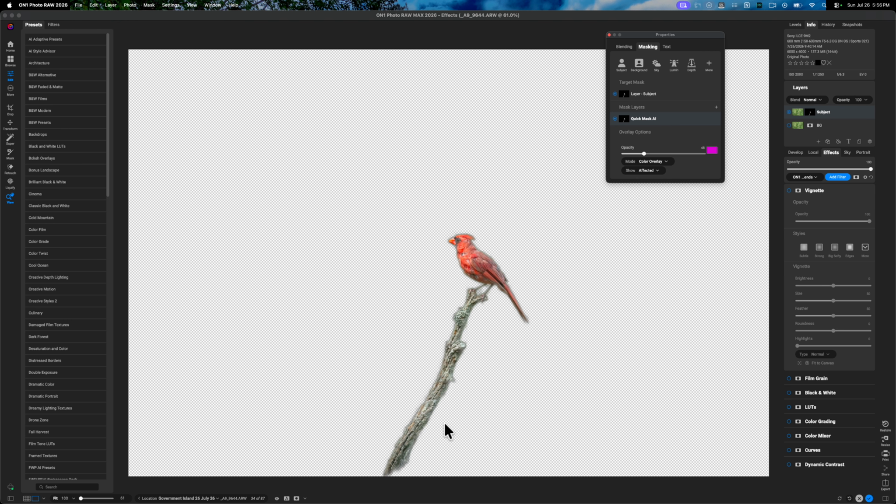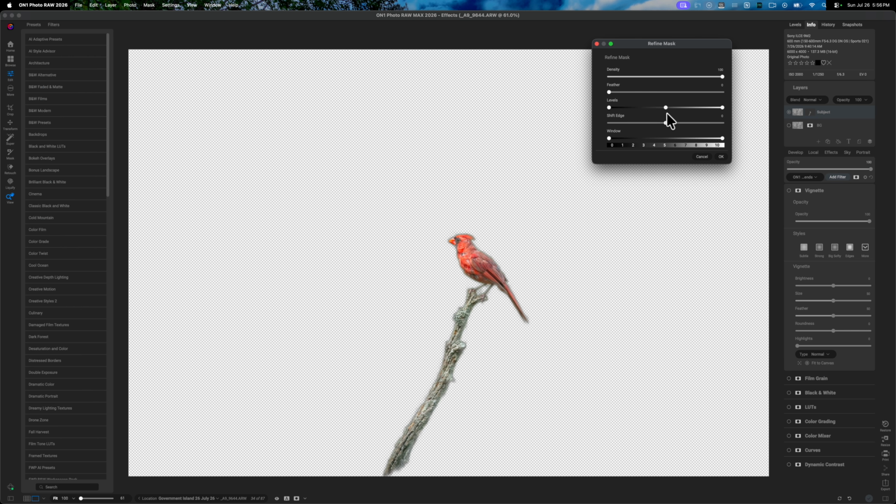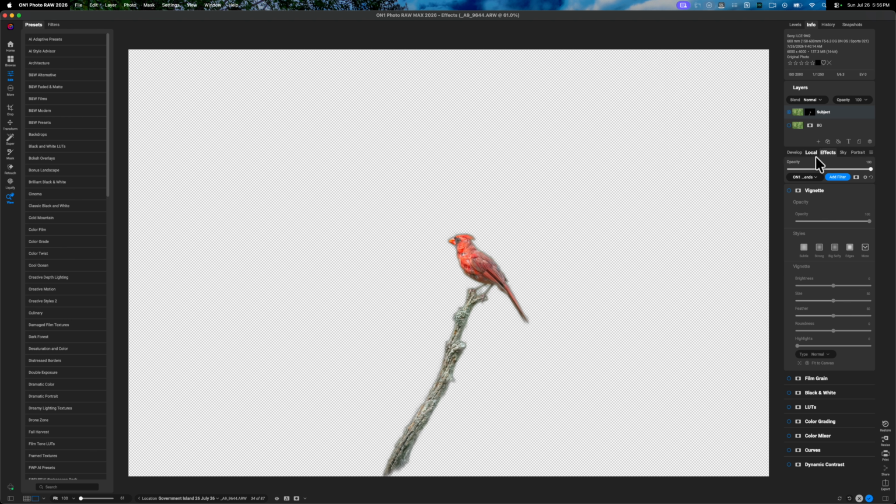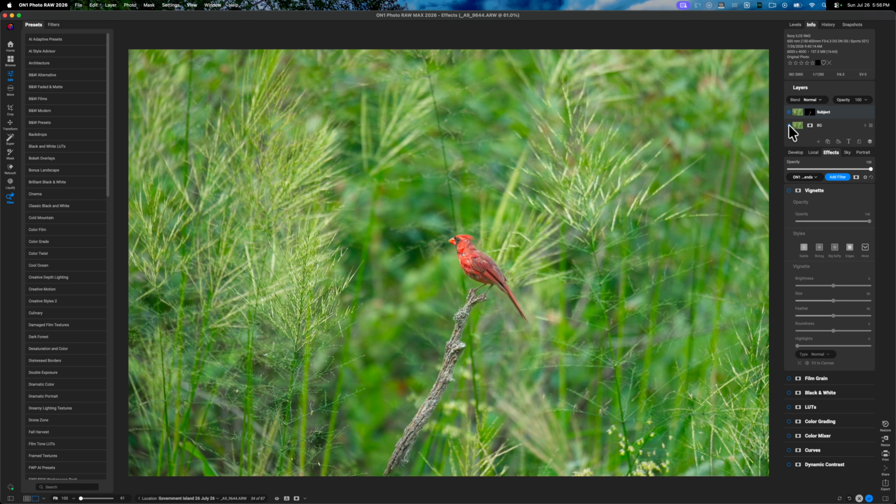Now, I could spend time to clean up these edges. I'm not going to do that in today's tutorial, but it is worthwhile to sit around and clean up the edges using the refine mask section here, using the levels tool to really get that a little bit more fine-tuned. But I'm not going to do that today. All right.